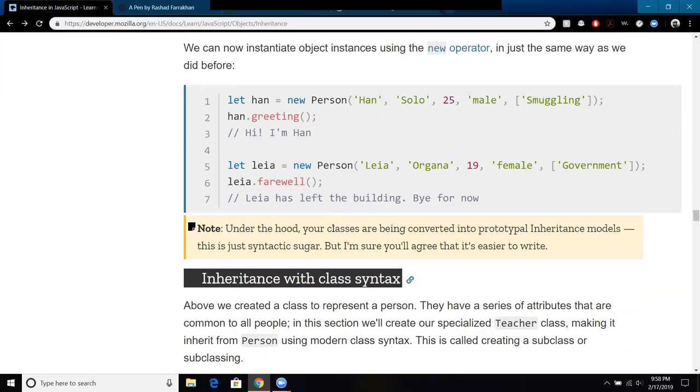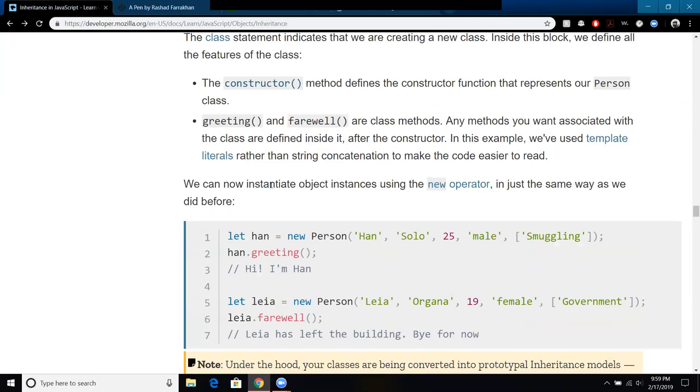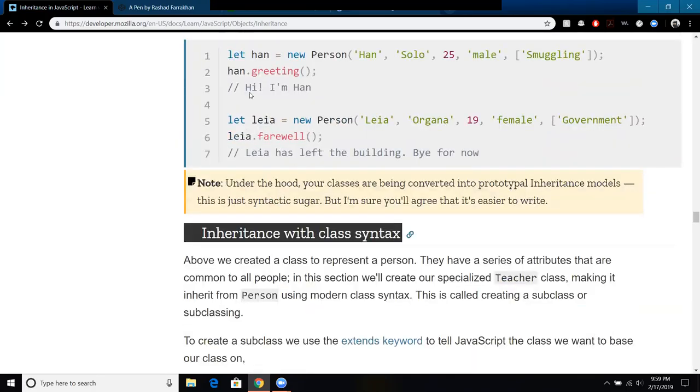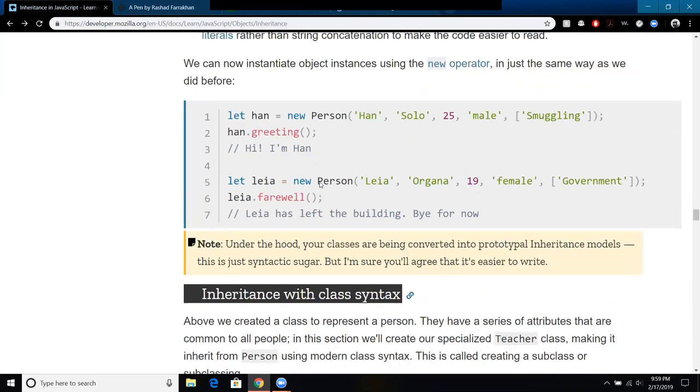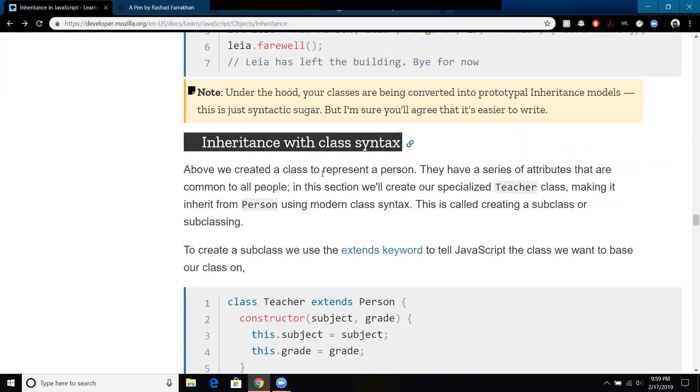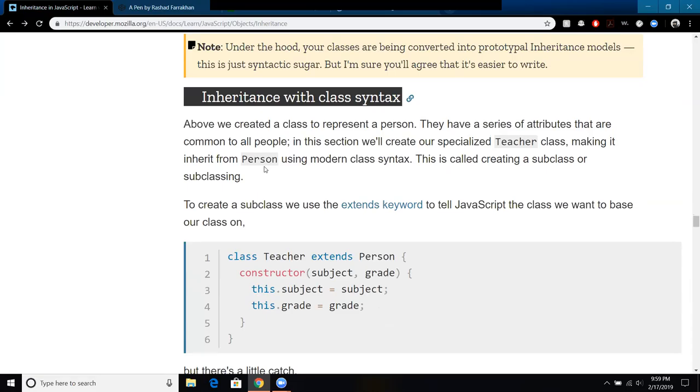So note, under the hood, your classes are being converted into prototypal inheritance models. This is just syntactic sugar, but I'm sure you'll agree that it's easier to write. Yeah, I think this is a lot easier than prototypal inheritance. I like the classes. I actually love this. I like how they go through the hardest, most roundabout way first, and then they're like, okay, you learned that now. It shows you real appreciation for what people used to do.